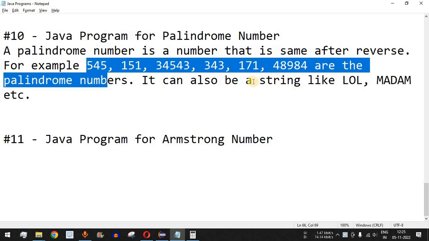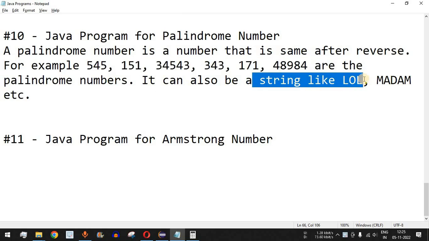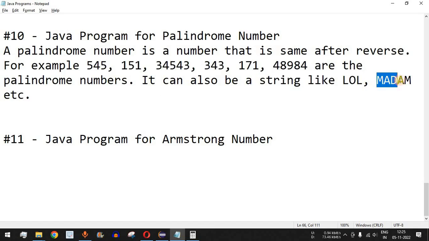You can also see that some of the strings such as "lol" (what is the full form of this "lol"? Comment below) and "madam" as well. Both these strings are palindrome strings.